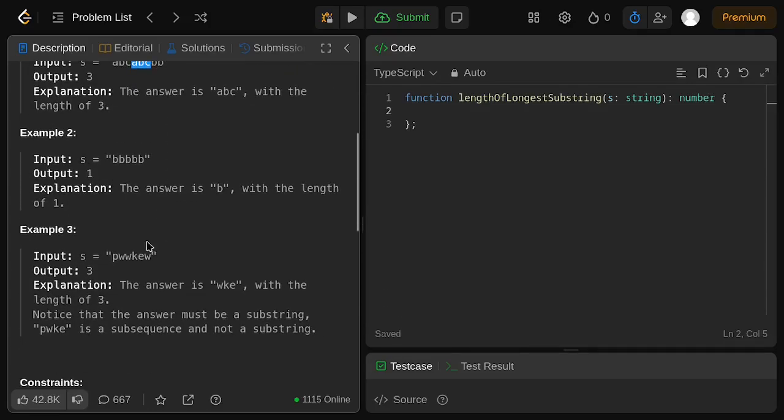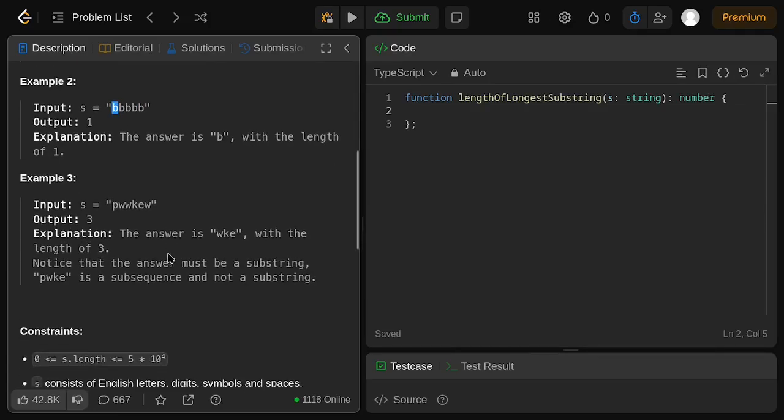For example number 2, we have 5 occurrences of B, and the output is 1, and the answer is only B with the length of 1. It's because we should not have 2 B's or 3 B's or other than unique characters. And for example number 3, we have input S of PWWKEW, and the output is 3.